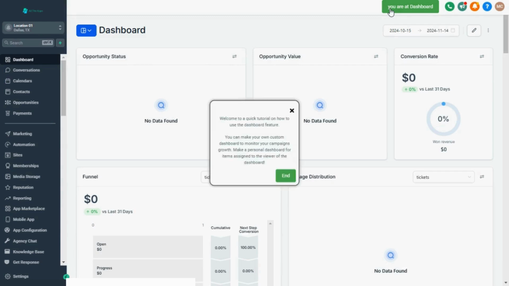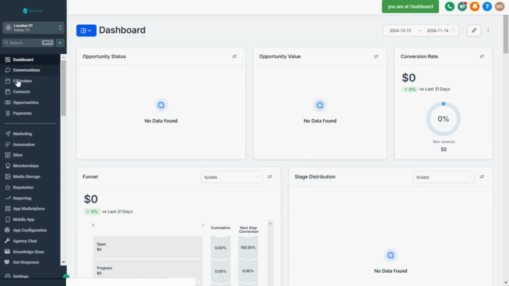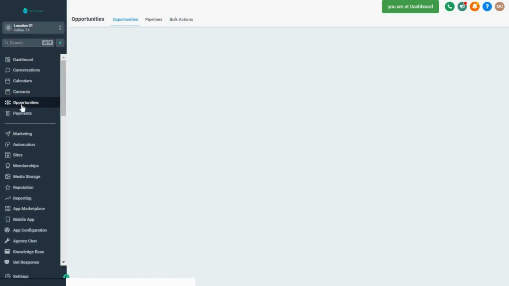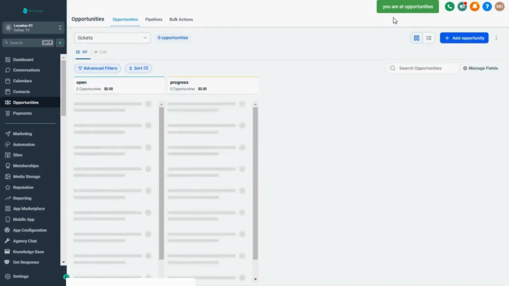When you click on it, it will provide you with information on what the dashboard does, and you will have the knowledge or some sort of a guide or a tip. You can end that. Let's choose another one. Let's say we will be choosing opportunities. It changes accordingly.